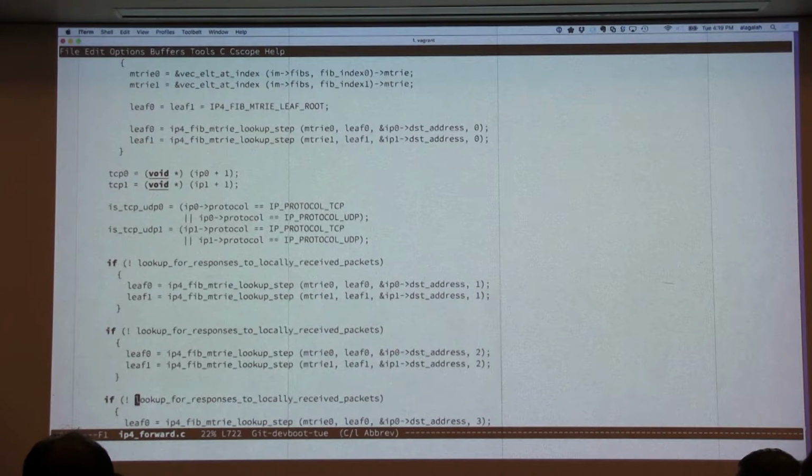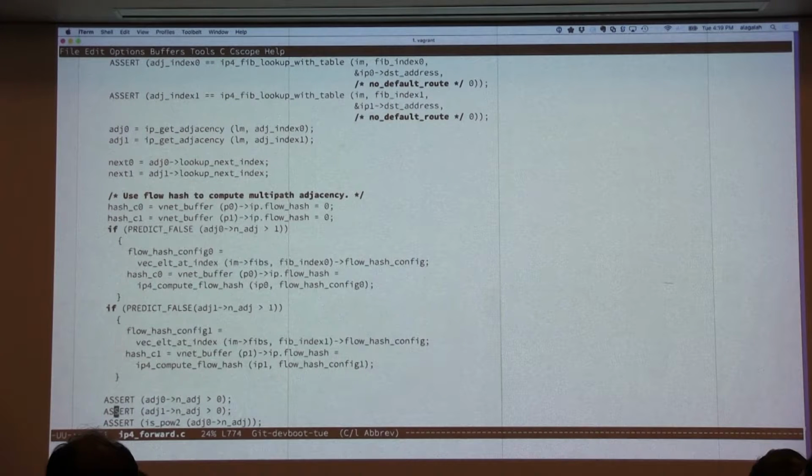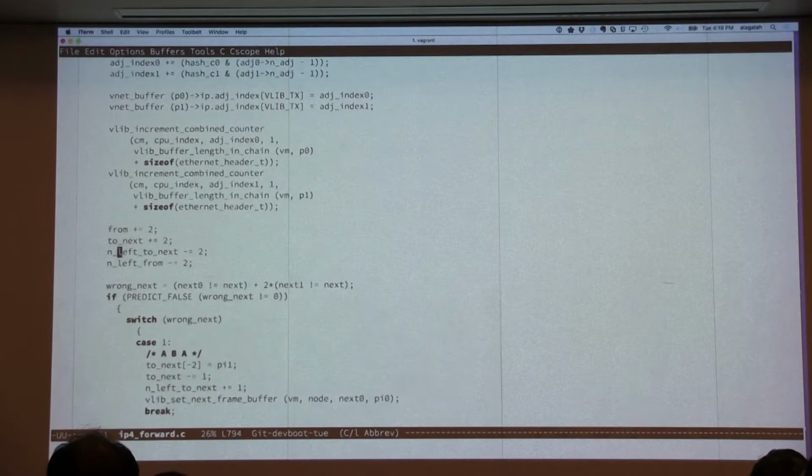We fool around. Eventually, assuming it's not anything complicated going on, we get the adjacency, and then we say, okay, next 0 and next 1 is where this pair of packets really goes. With any luck, now we'll do a little more counting, yada, yada. Now here we get into the interesting thing. Wrong next. Okay, wrong next is a quick calculation to say, okay, next 0 isn't where I just enqueued this, or next 1 isn't where I enqueued this. Because I've already enqueued them.